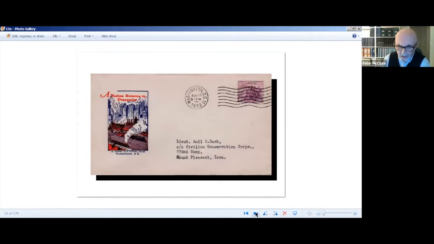Here's an early Harry Eork cachet. It's small. Most of his cachets were kind of this size. I bought this particular cover because of the address on the envelope. It went to somebody who was in the CCC down in Mount Pleasant, Iowa, building something at the 772nd camp. This was an interesting cover.